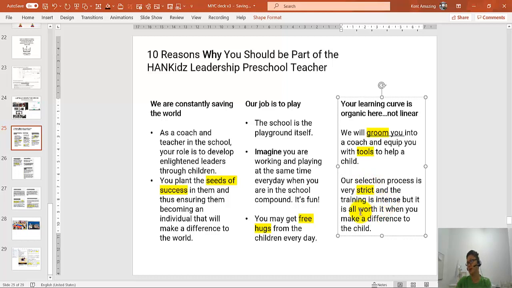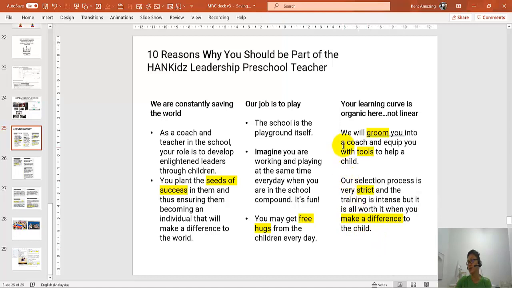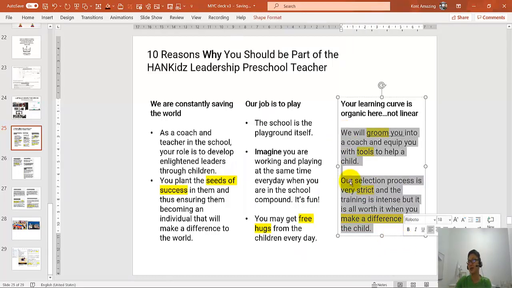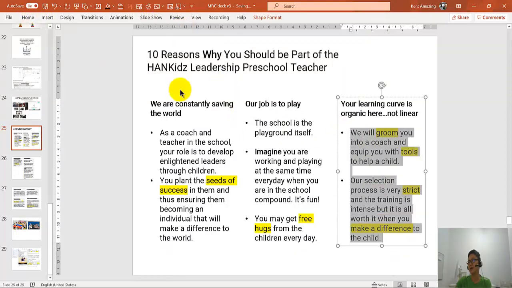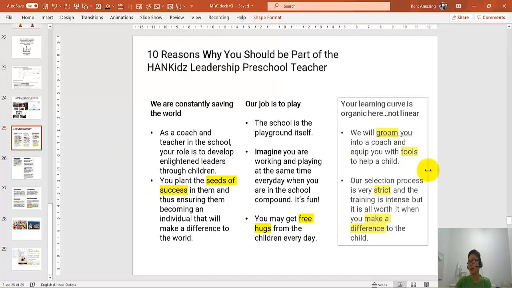So have a look at that, and they don't just simply select, because it is very strict and intense. But it's worth it because it comes back to the first concept, making a difference to the child. Yes, certainly. When my wife enrolled in Handkids, I thought it was just another school, right? Why bother with all this?